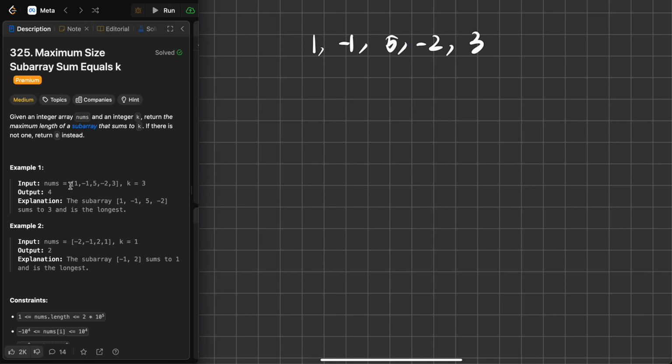Now that we already understand what a subarray is, the problem says we need to sum up all the numbers in that subarray. For example, if we have this subarray, the sum of it would be -1 plus 5 is 4, 4 minus 2 is 2, so the sum is 2. But now the problem is that we need to find the subarray whose sum is equal to k. That's what is required. And how are we going to do that?